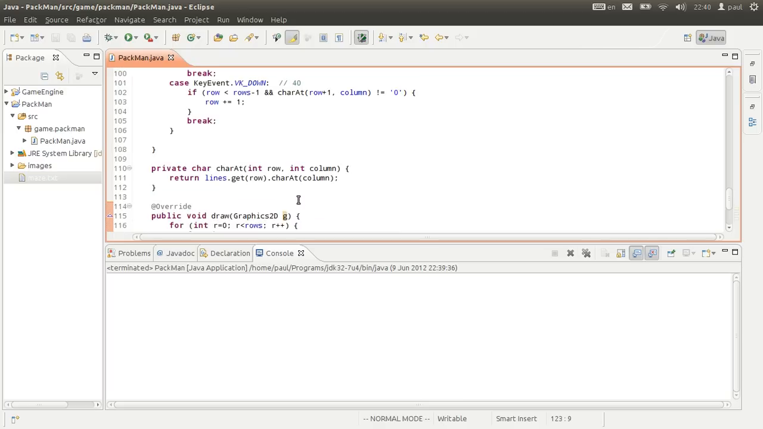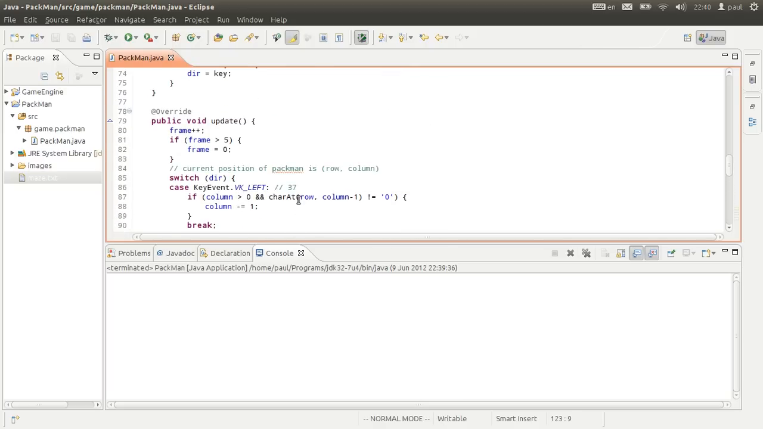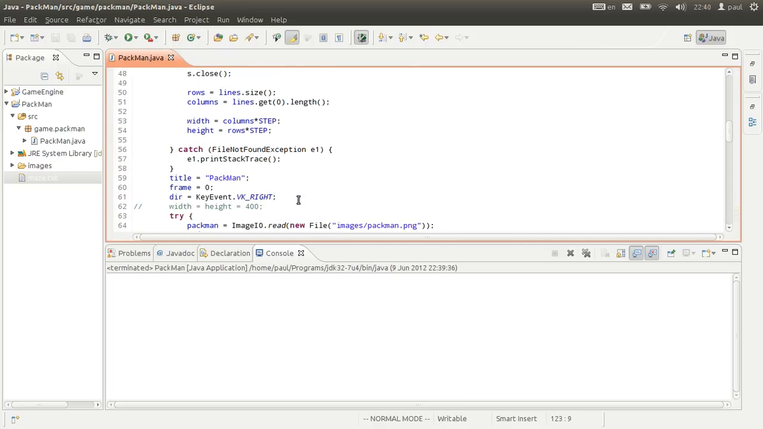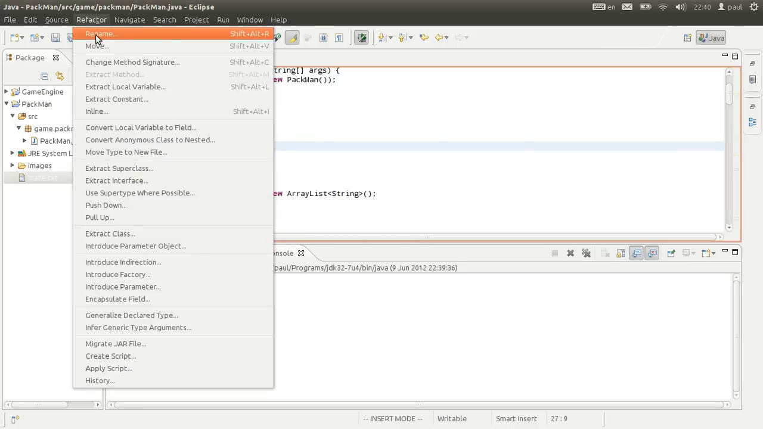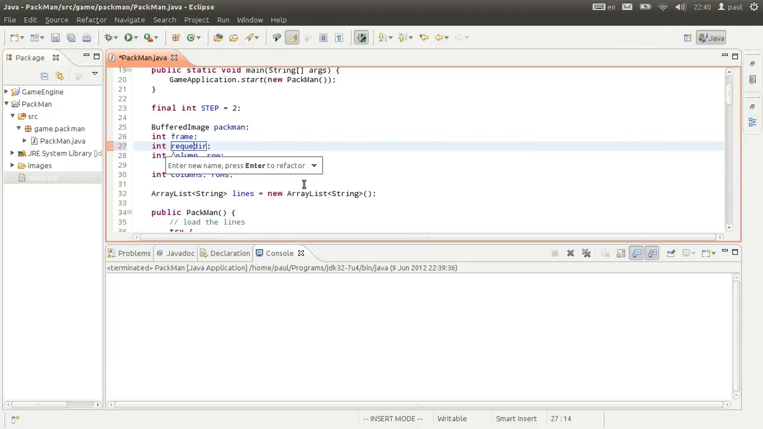So here is the exact implementation of the game. You're going to need to keep track of two directions. One is the requesting direction. Okay, let me do that by renaming it. Let's shorten it with REQ, and one with current direction. Let's keep it CUR and DIR.